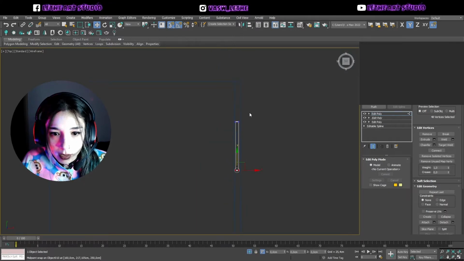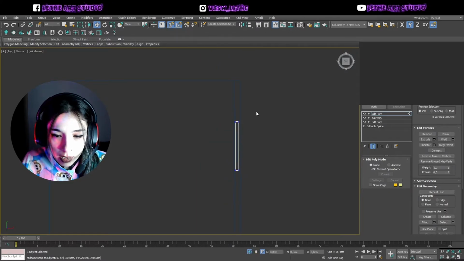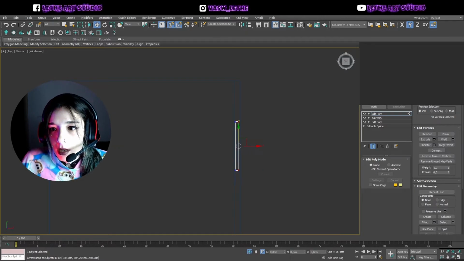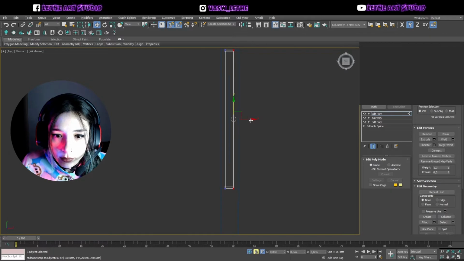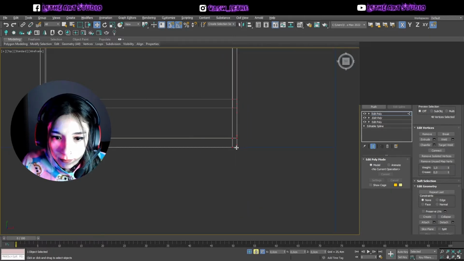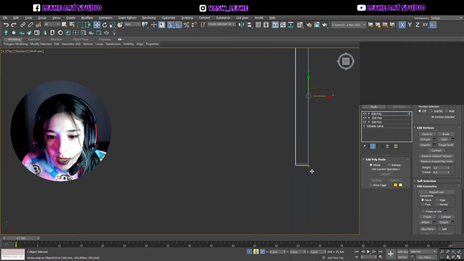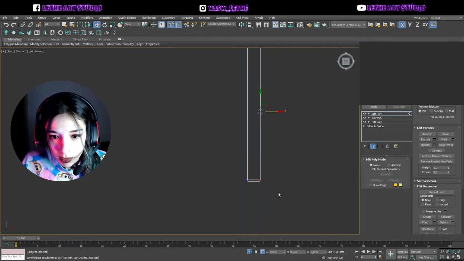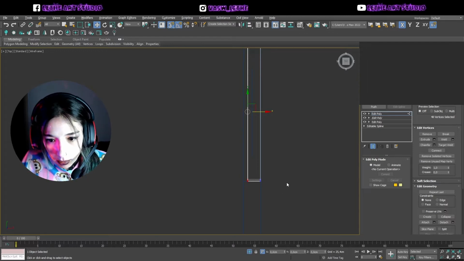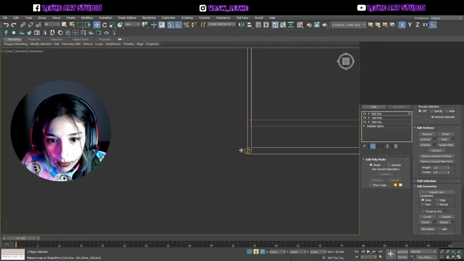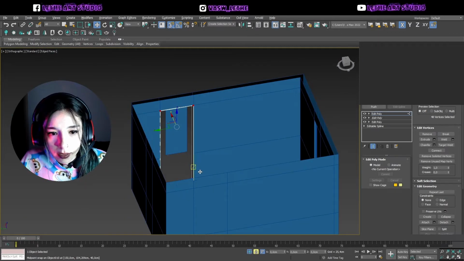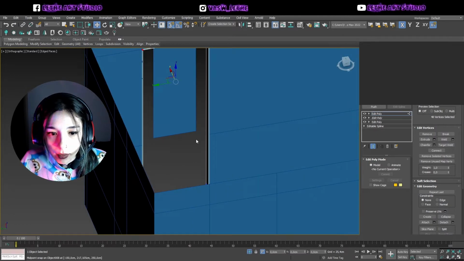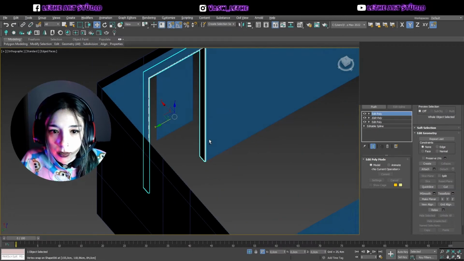So we unlock the selection and grab all these, and just move them towards the edges of the wall in this axis. And it's correct. Unlock that, invert selection, lock that again, and just move it. And yeah, it's in the right place. It's in the right place and we can close it.